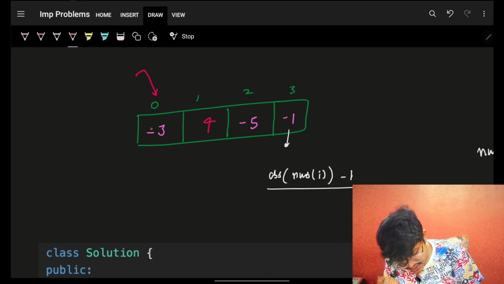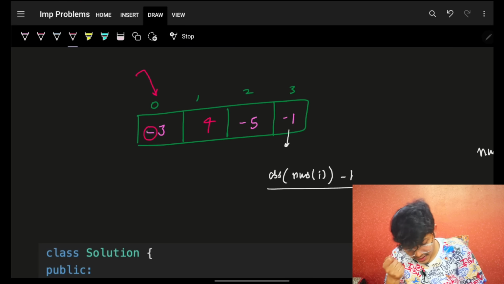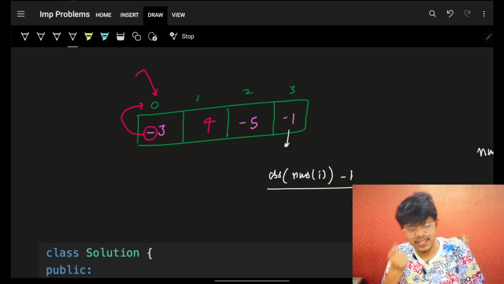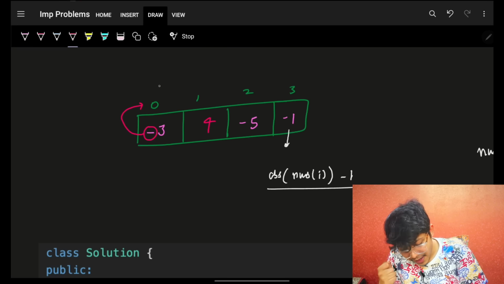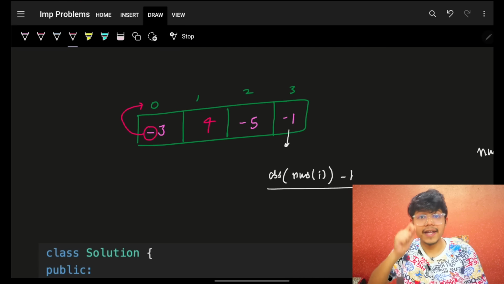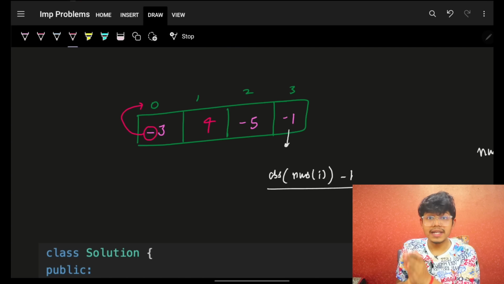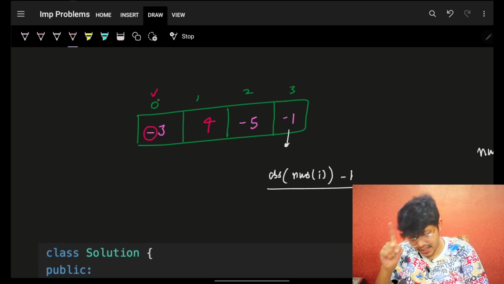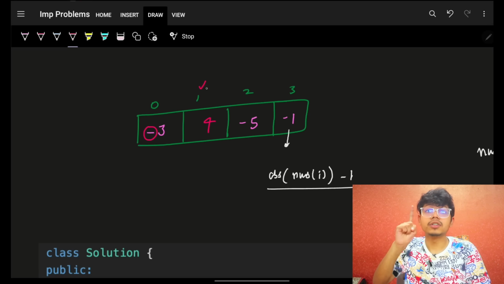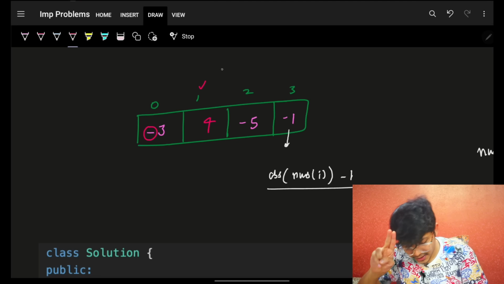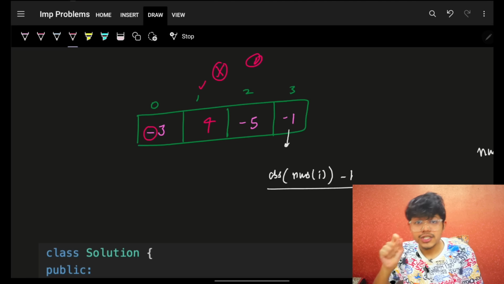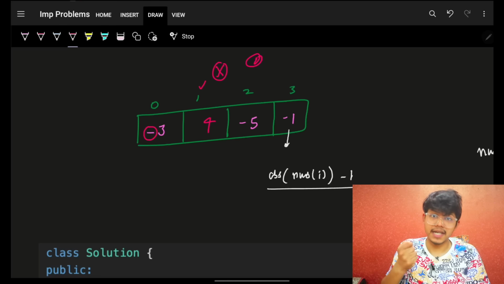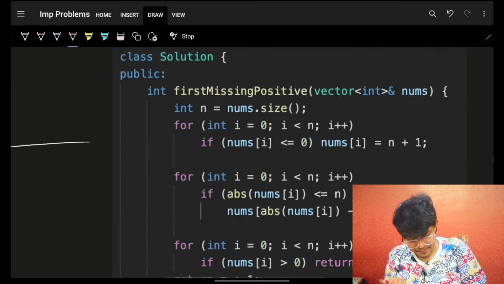Now index 0 being negative means that index 0 is visited. Index 0 means value 1 was visited, which means value 1 is there in my array. So index 0 is negative, which means value 1 is in my array. Index 1 is positive, which means value 2 is not in my array. So value 2 is the first smallest positive integer which is not inside my array, and that is the reason it is my answer.